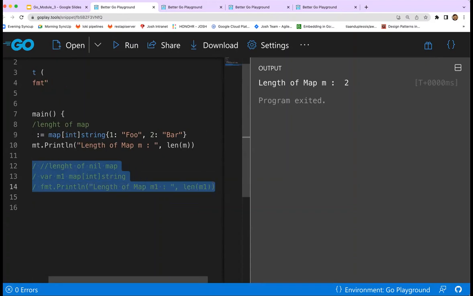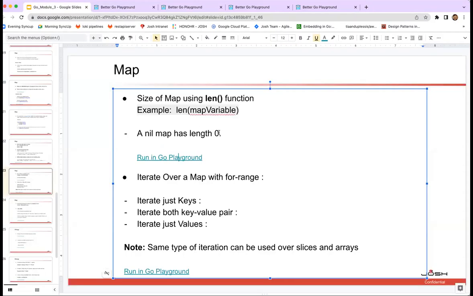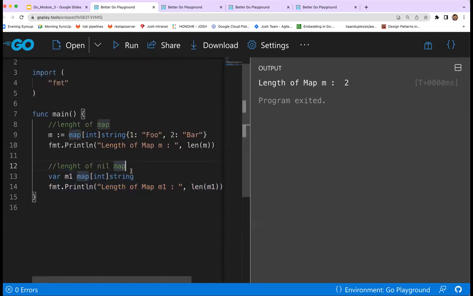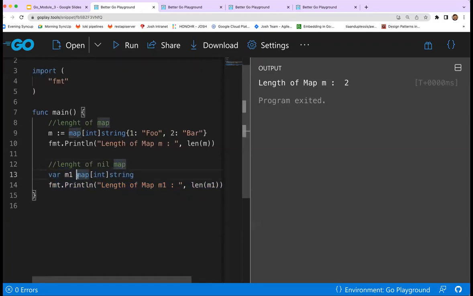Similar to that, there is one more point: a nil map has length 0. This is what we are trying out. We have declared a nil map. We have just declared a variable and did not initialize it with any values. So this is a nil map. When I try to find out its length, the length of the nil map is 0.